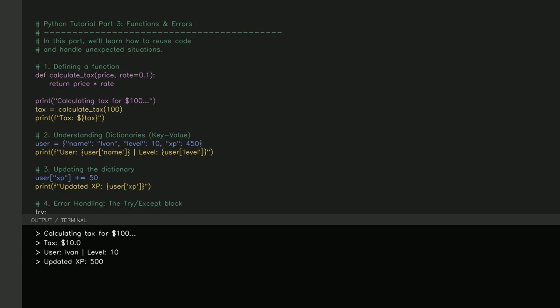Let's create a dictionary to store user information. I'll type user = {"name": "Ivan", "level": 10, "xp": 450}. The entire dictionary is enclosed in curly braces. Each item within the dictionary is a key-value pair, separated by a colon, and the pairs themselves are separated by commas. Name is a key and Ivan is its corresponding value. Level is a key with value 10 and XP is a key with value 450.